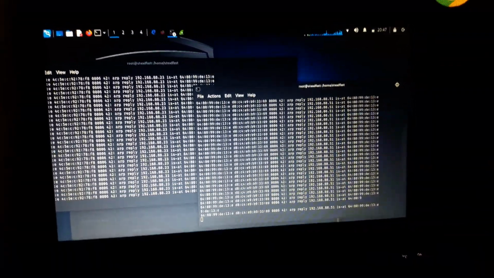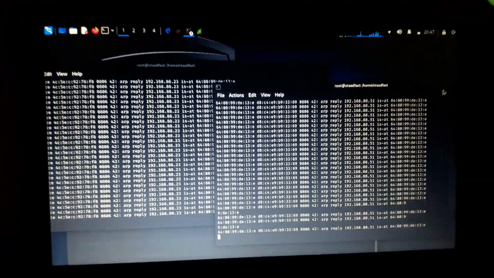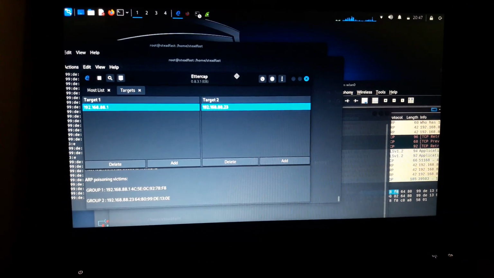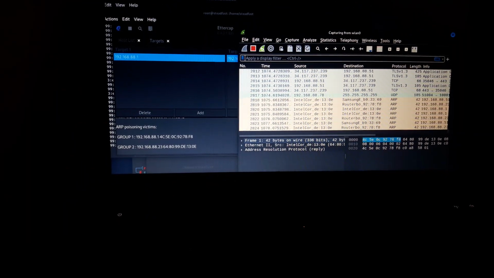This is how I confuse the router, make the router confused and accept me into the server, so I can do my own spoofing with Wireshark. Here I'm using Ettercap to be the man in the middle between the two connections, and here you have the Wireshark.